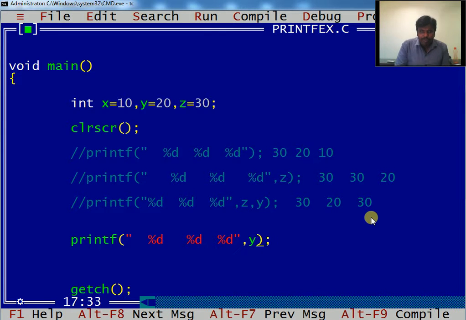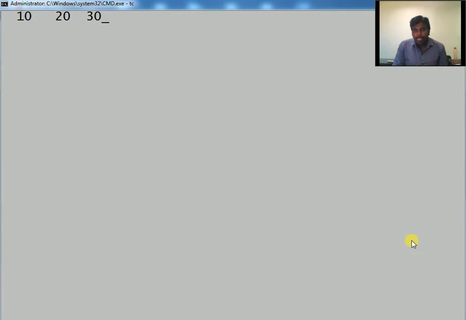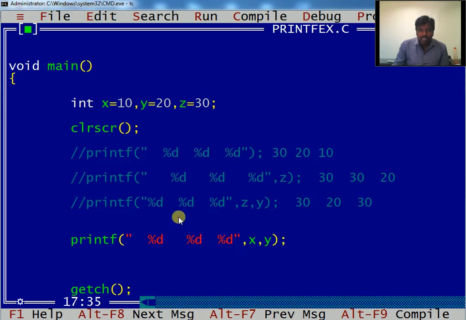Understood? If you follow a sequence, if I mention x comma y, this is sequential order, it is not random, right? X, y, then it takes the rest from the stack. See this.